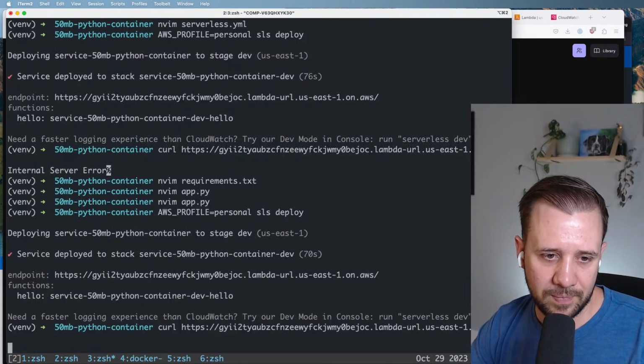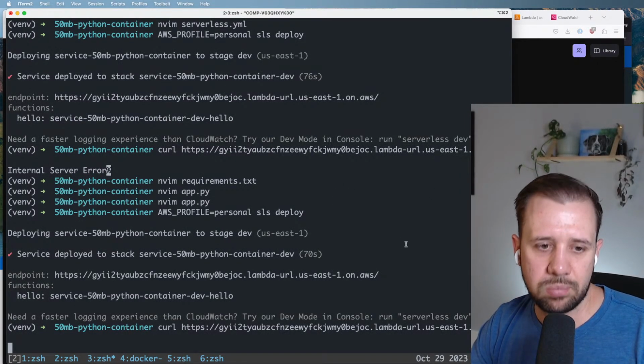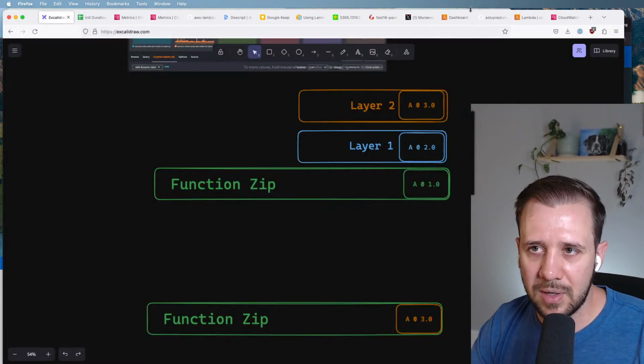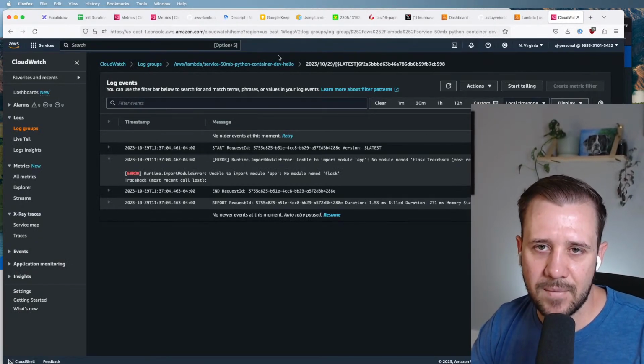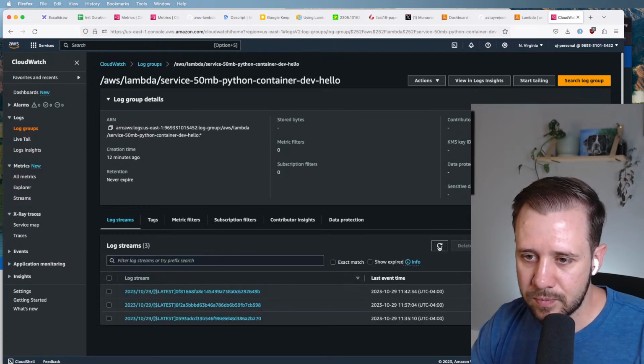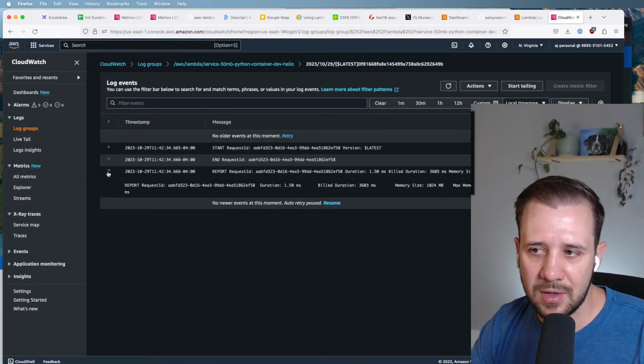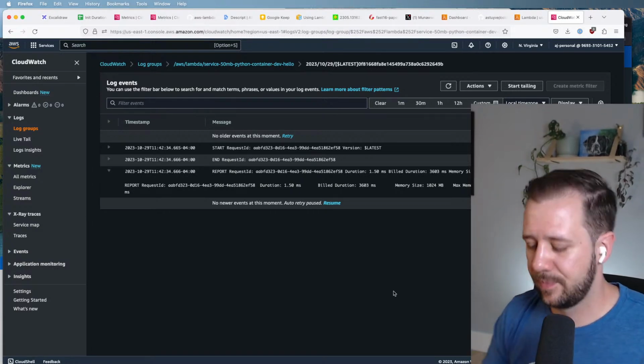Do we work now? Hello world, your function executed slowly. It's bigger than 50 though, we know that, right? It's like 100 megabytes. 3600. Okay.